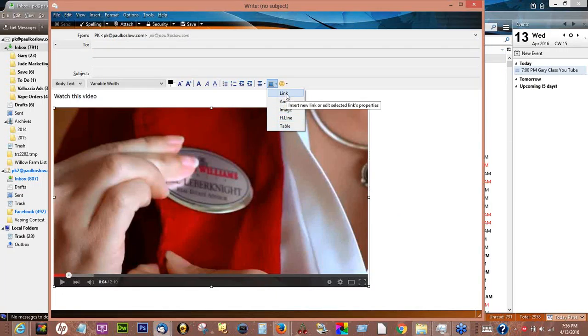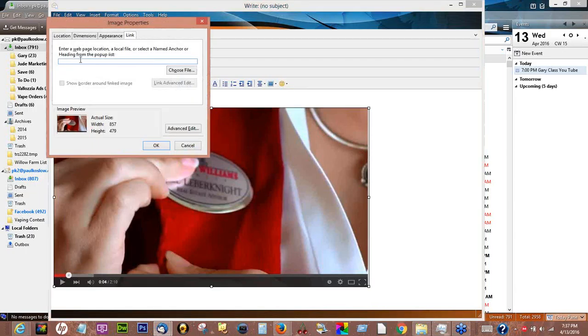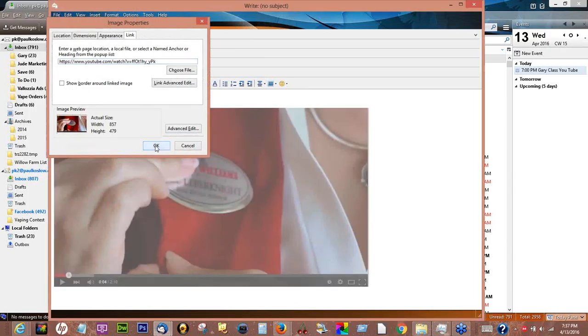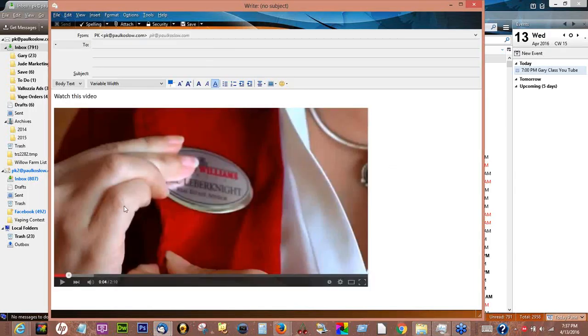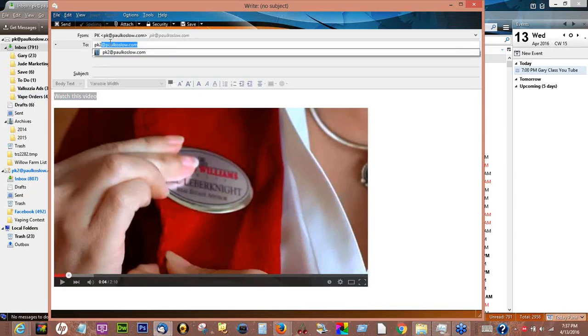Depending on your platform, a lot of times you'll have a picture icon here and a hyperlink icon here. It's a little bit different, but what we're doing is the same thing. So I'm going to click on link. It's going to ask me to paste the link. Now this kind of changed, so I know I've done something to it. I'm basically done with this. Obviously, you can modify it however you want here. I'm going to send this to myself.